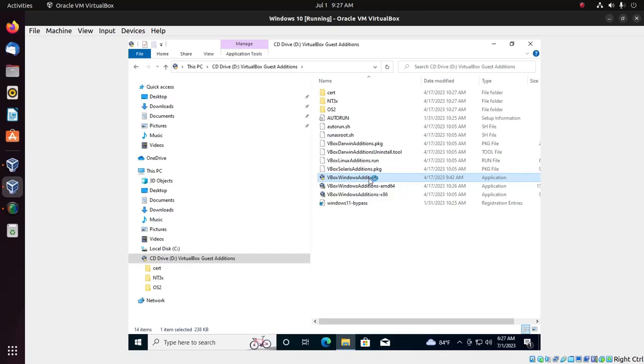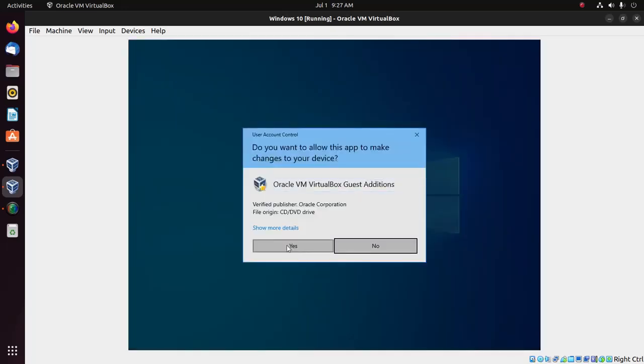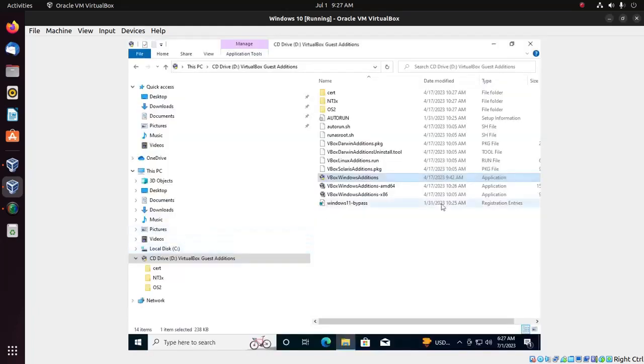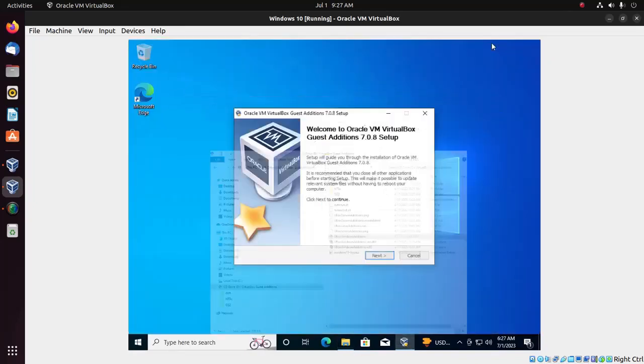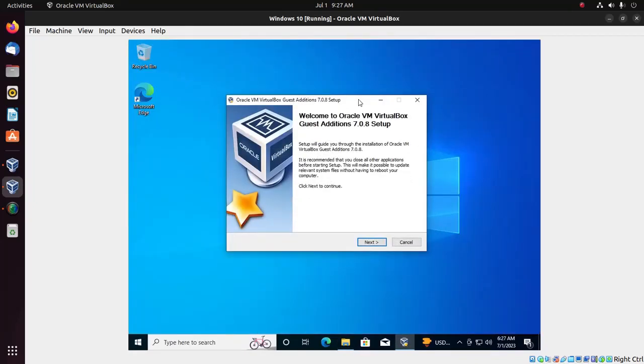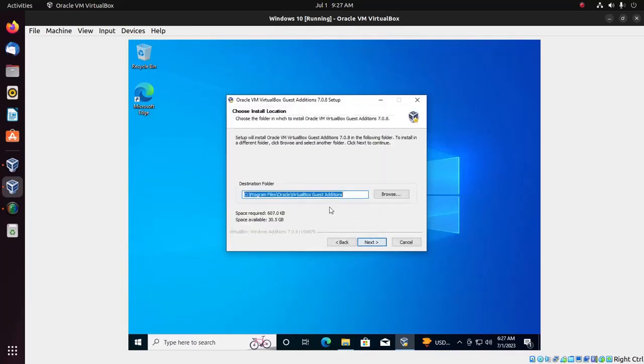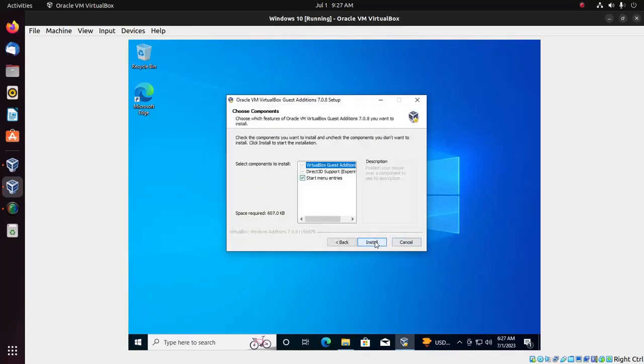Double click on this file and then allow this app to make changes to your device. So click on yes. Now click on next to continue. Click on next. Finally, click on the install button.